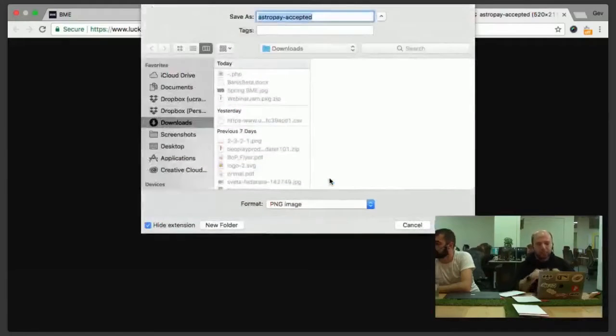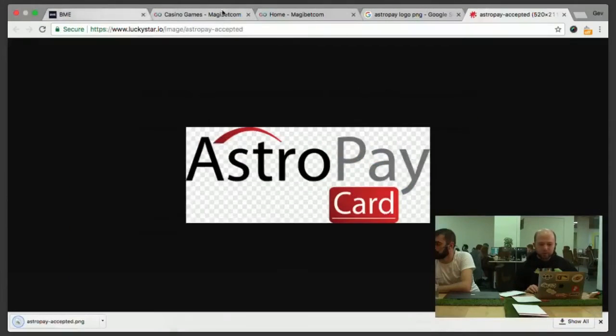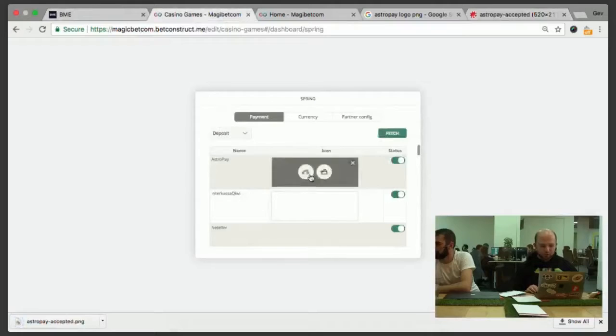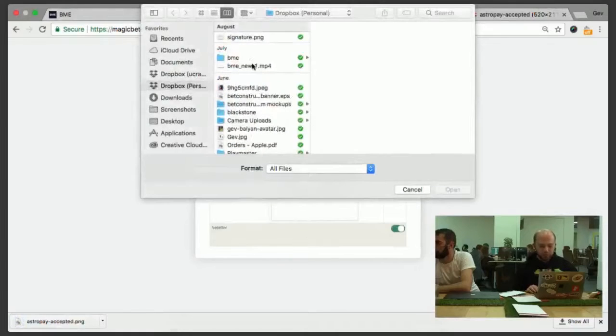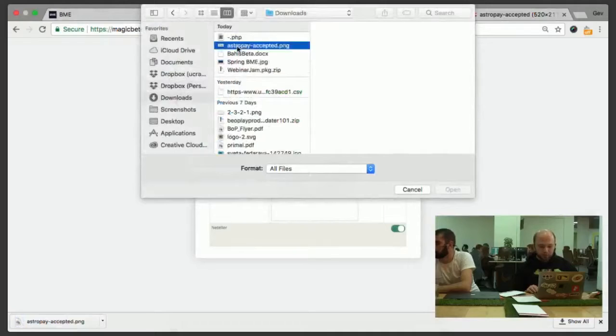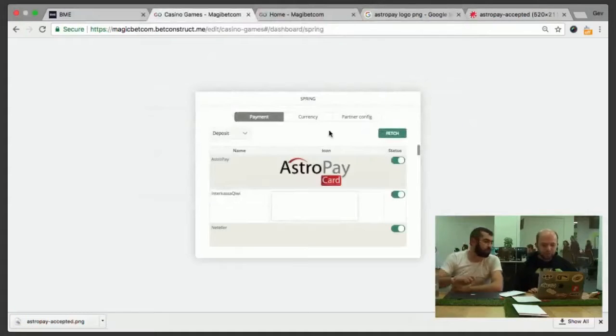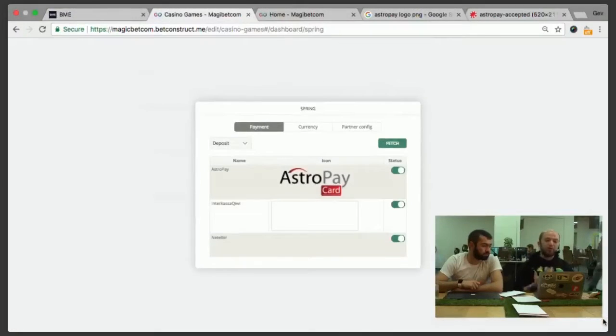Save images. I'm simultaneously answering the question in the chat: will I be able to upload the logo for this payment method? I'm going to save this here and then come back to my edit mode, and from here select download AstroPay accepted. Here we go. So I was able to just upload the AstroPay payment method icon, which will be visible to my players on the website after they log in and try to deposit some money.